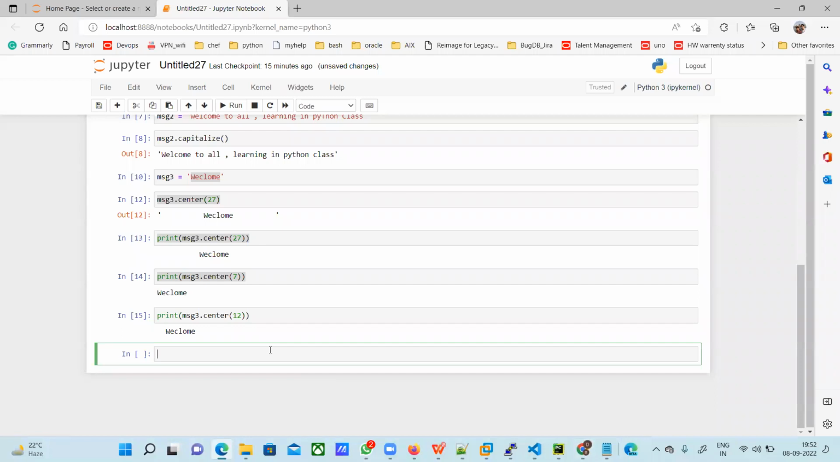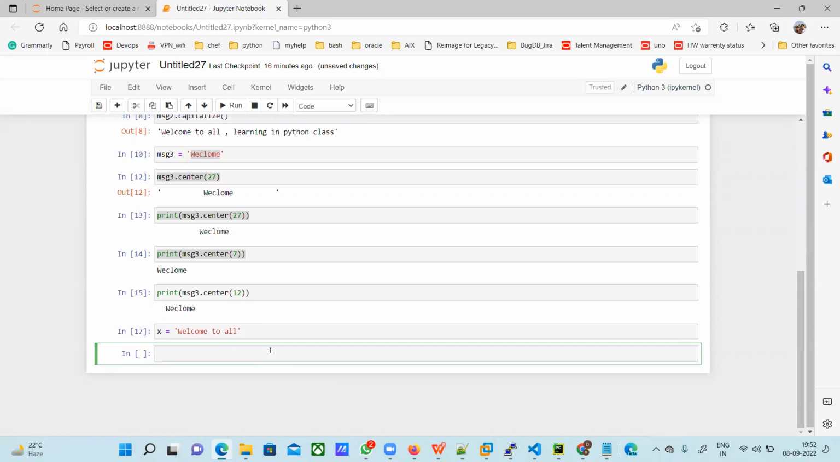Now let's learn the other methods as well. Right now, let me make x is equal to a simple string. I can make "welcome to all". So, we declare one string here in x. Now let's learn the next one, which is count.